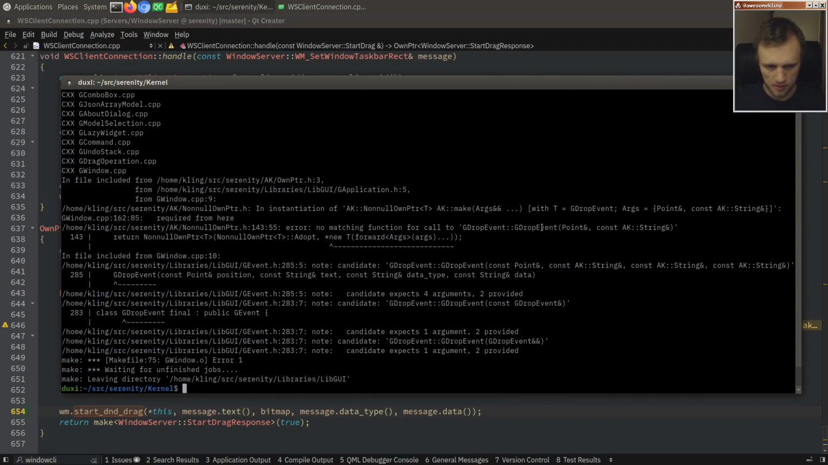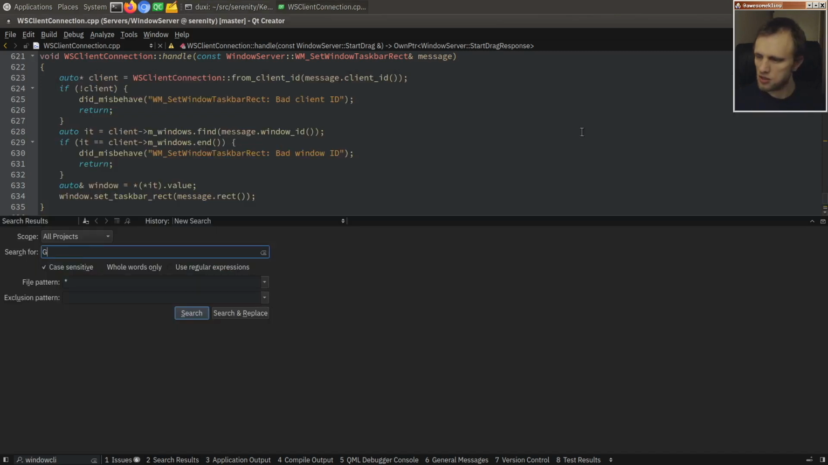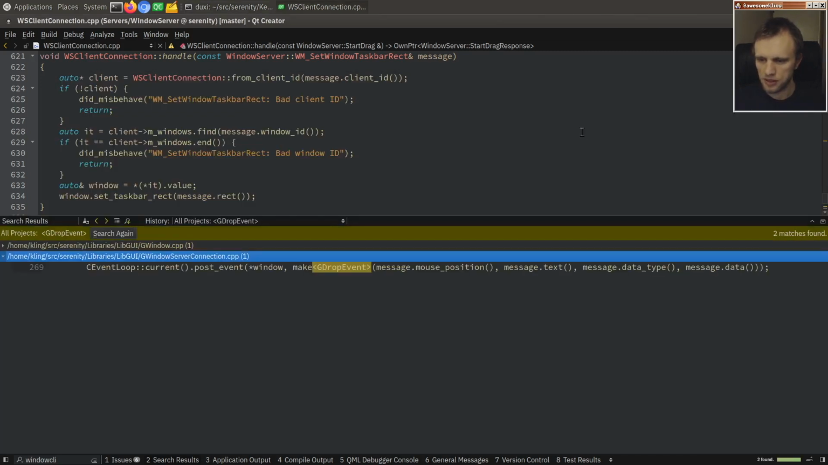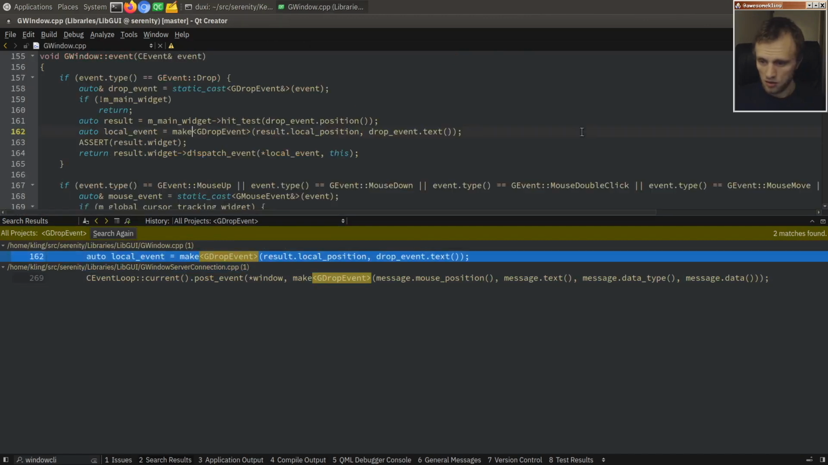So what did we mess up now? Drop event probably has the wrong number of arguments right here. And we are making new drop events because we are adjusting the mouse coordinates so that they are widget relative. It's a bit of a hackish way to do that. In fact, we could probably use the same event and just tweak the coordinates, but maybe it's not the most important thing.